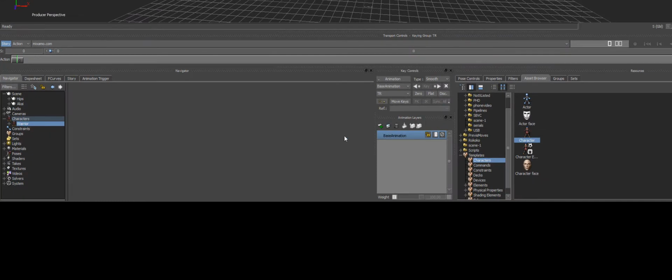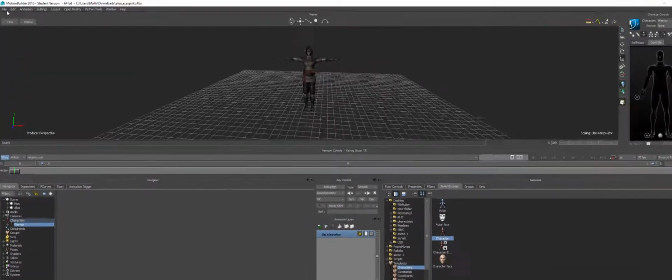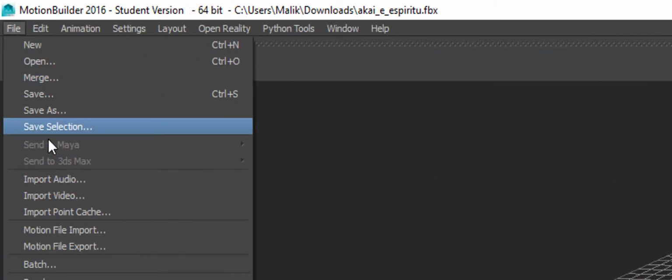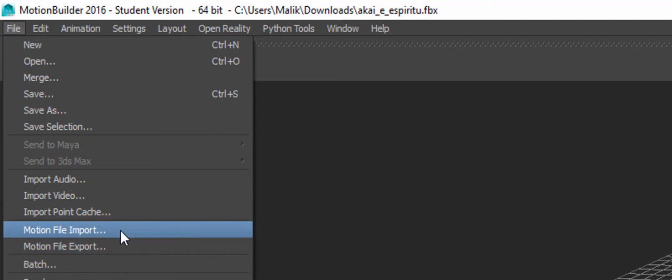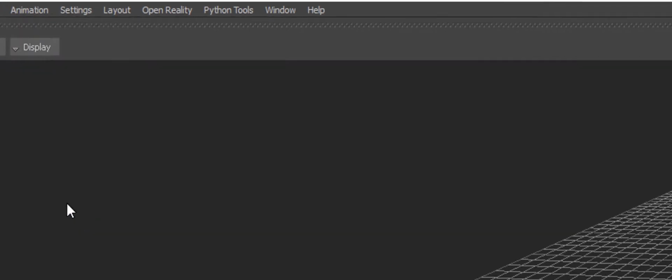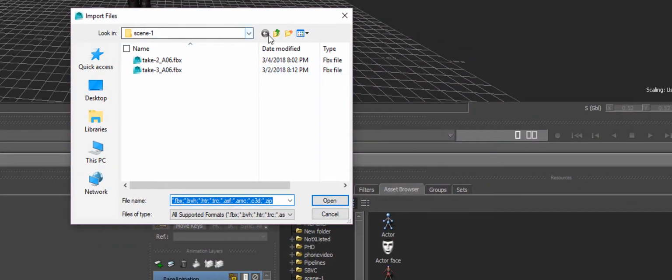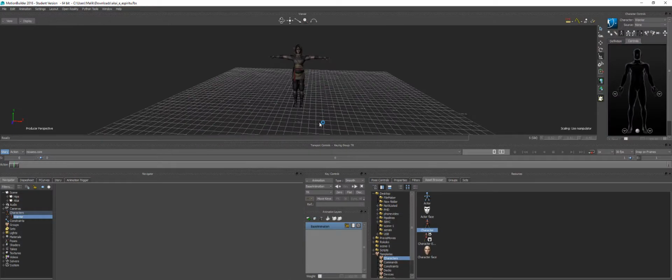Now what I need to do is bring in my FBX. So I go ahead and find the folder, or what I can do here is go to File and import, motion file import right here. So I can go here and select the one that I want and then open it, and it'll open up here.